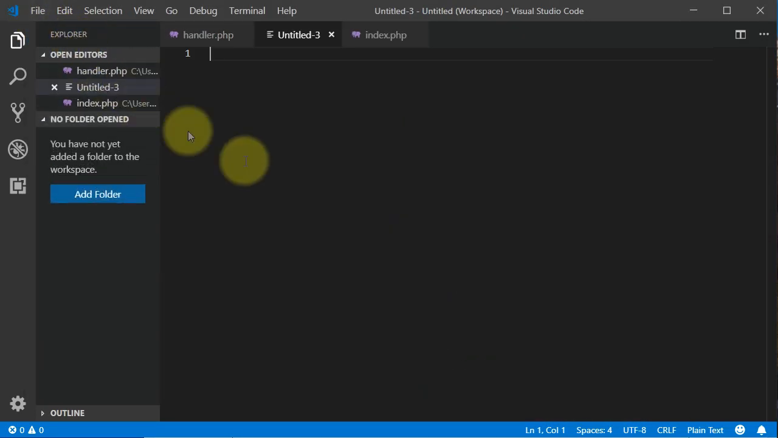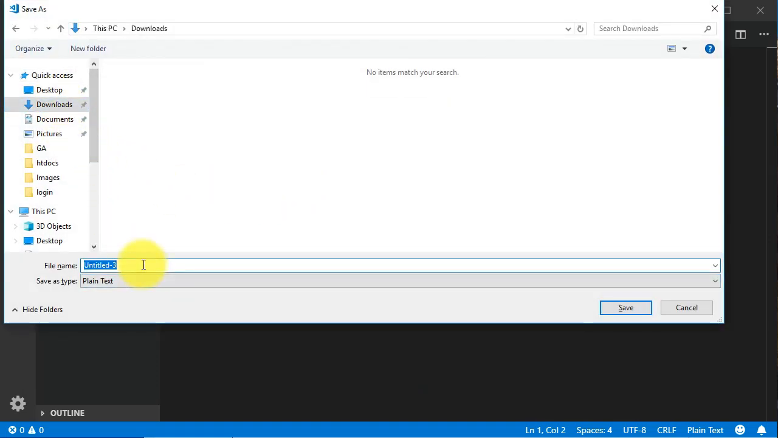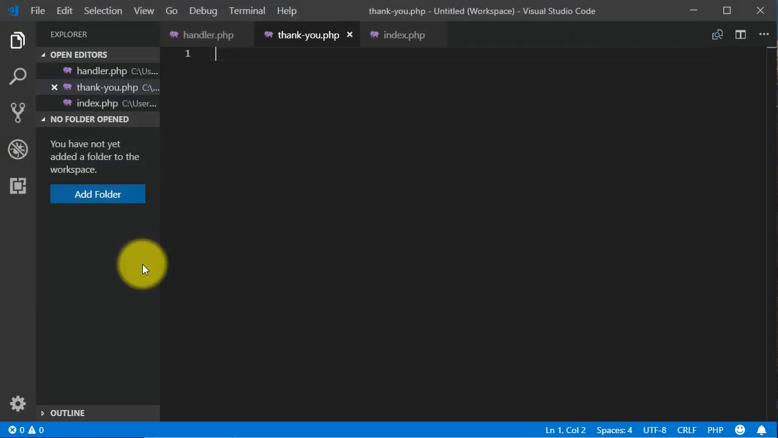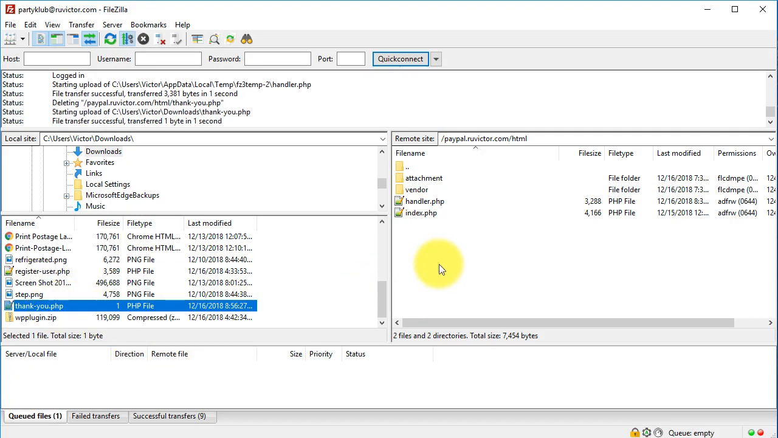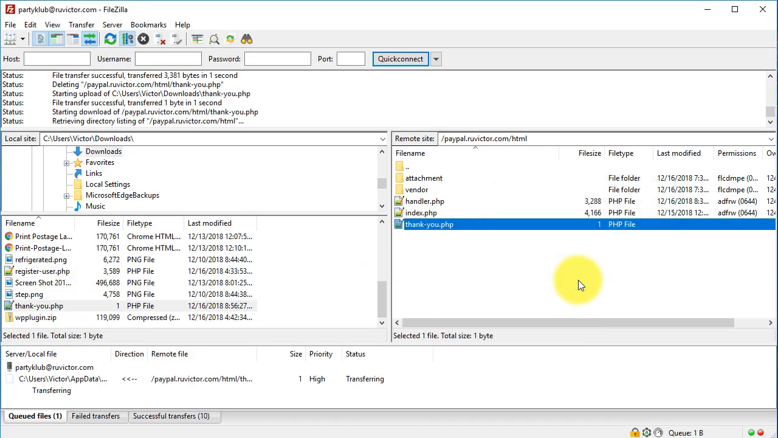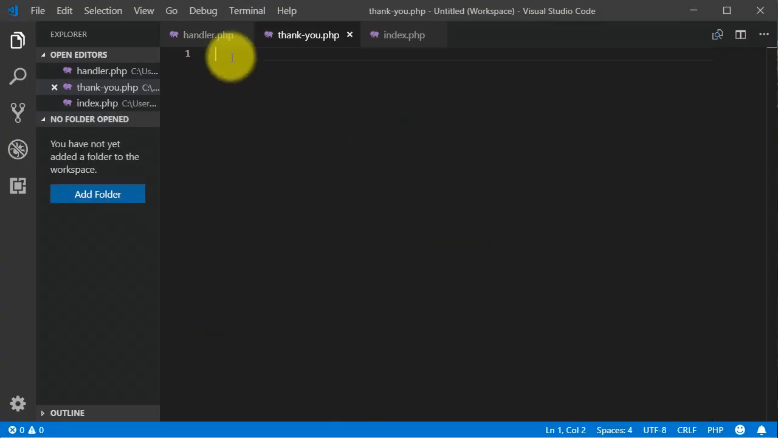So let's go ahead and create a new file. I'm going to save it empty in my downloads folder, and I'll name it thankyou.php. Thankyou.php, and I'm going to close it from here, and I will upload it to my server, and then open it from my server so I can make changes directly on it.